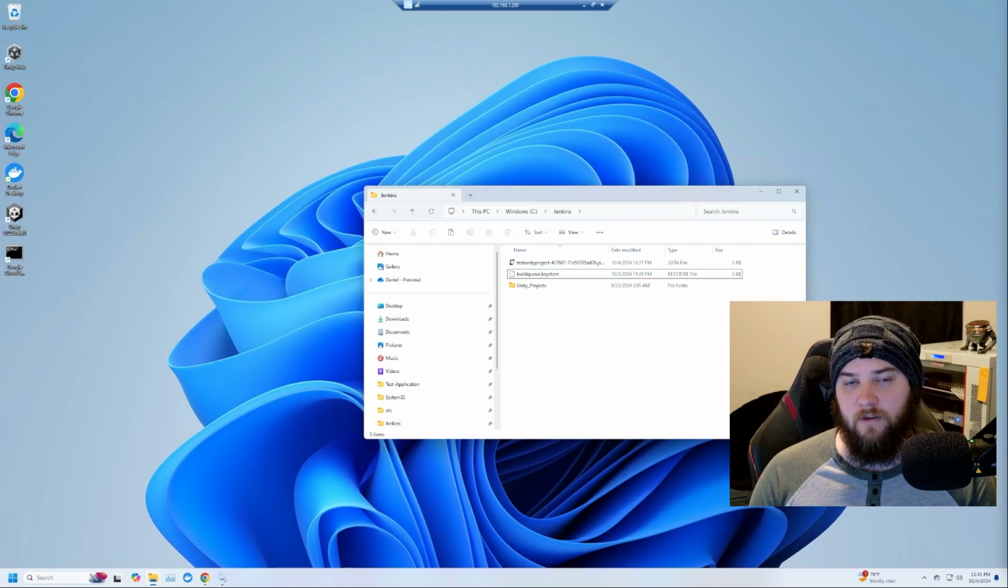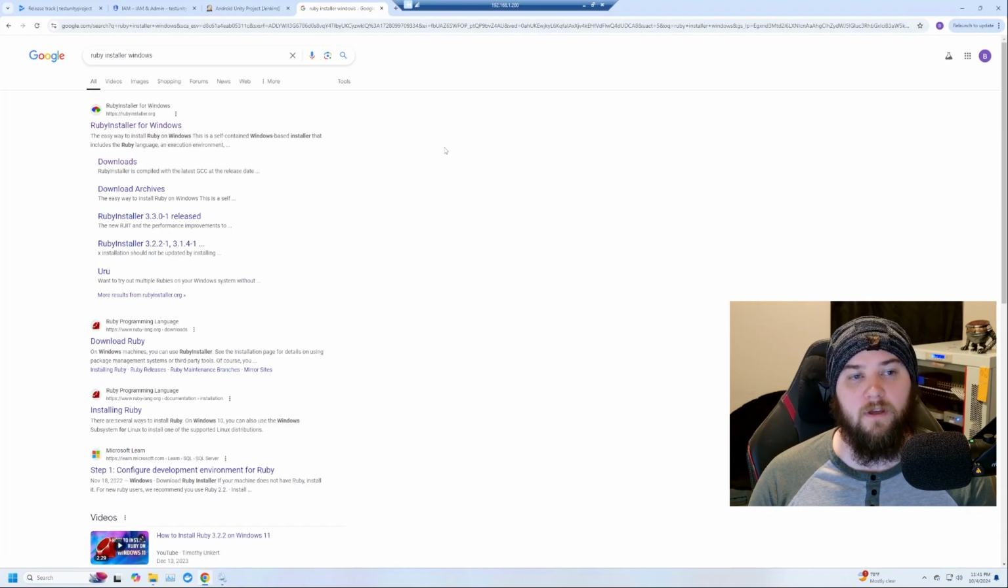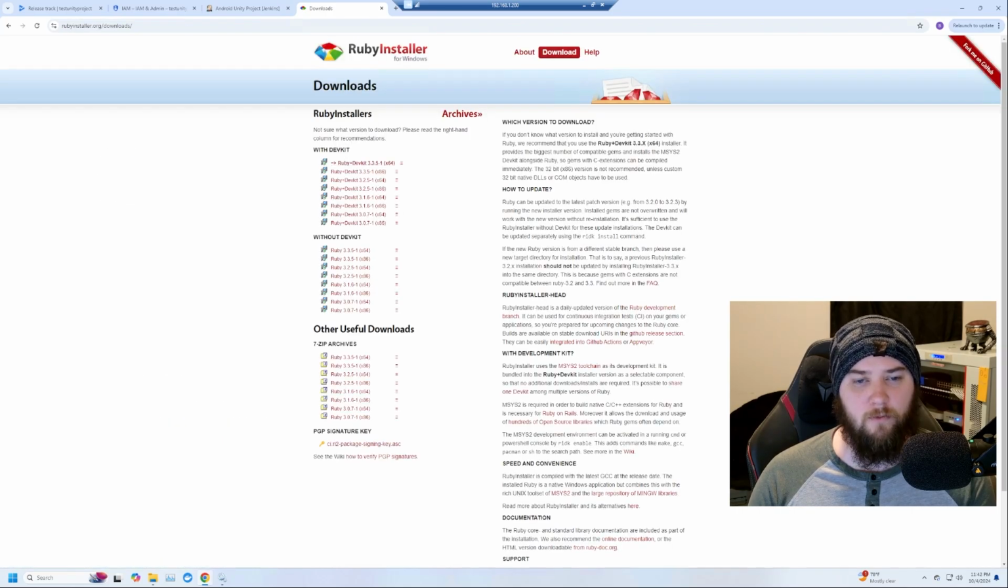Now that we transfer these files over to our Jenkins server, the next thing that we want to do is go ahead and install some things on our Jenkins server. You'll want to go ahead and open up a new tab in your browser. You'll want to type in Ruby installer Windows. You'll want to select downloads under rubyinstaller.org. And then I'm unsure if you really need dev kit, but I went ahead and just selected this top one right here, the x64. Don't worry about x86. x64 is fine as the recommended one.